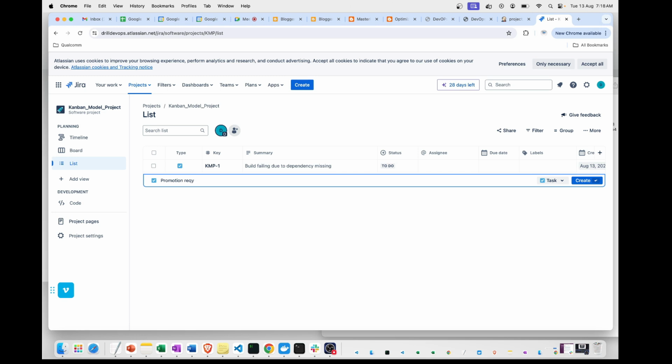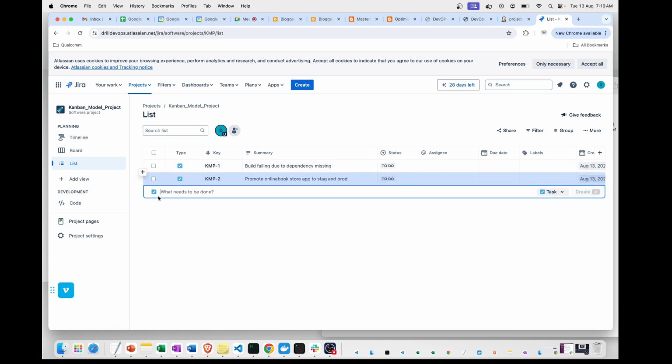Let's say a promotion request, or deployment, you can call it. Deployment is a very plain term that everyone can understand, but promotion request is what people use in real time. Promotion request: promote online bookstore app to staging and prod. Okay, I'm going to create this ticket. It has been created. If you see here, it's been created.